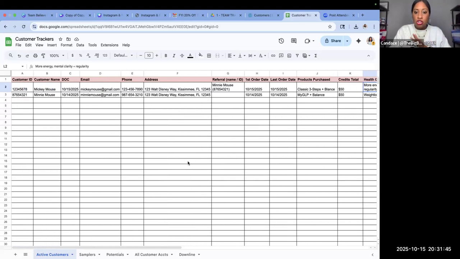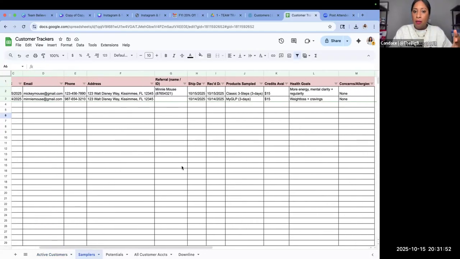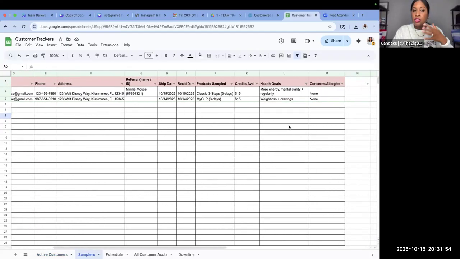So this is what I track for my active customers. Now, samplers, pretty much the same thing. Obviously, there's no order date or anything. So once they do make an order, then I move them over to my active customers. I copy and paste them over to my active customers.